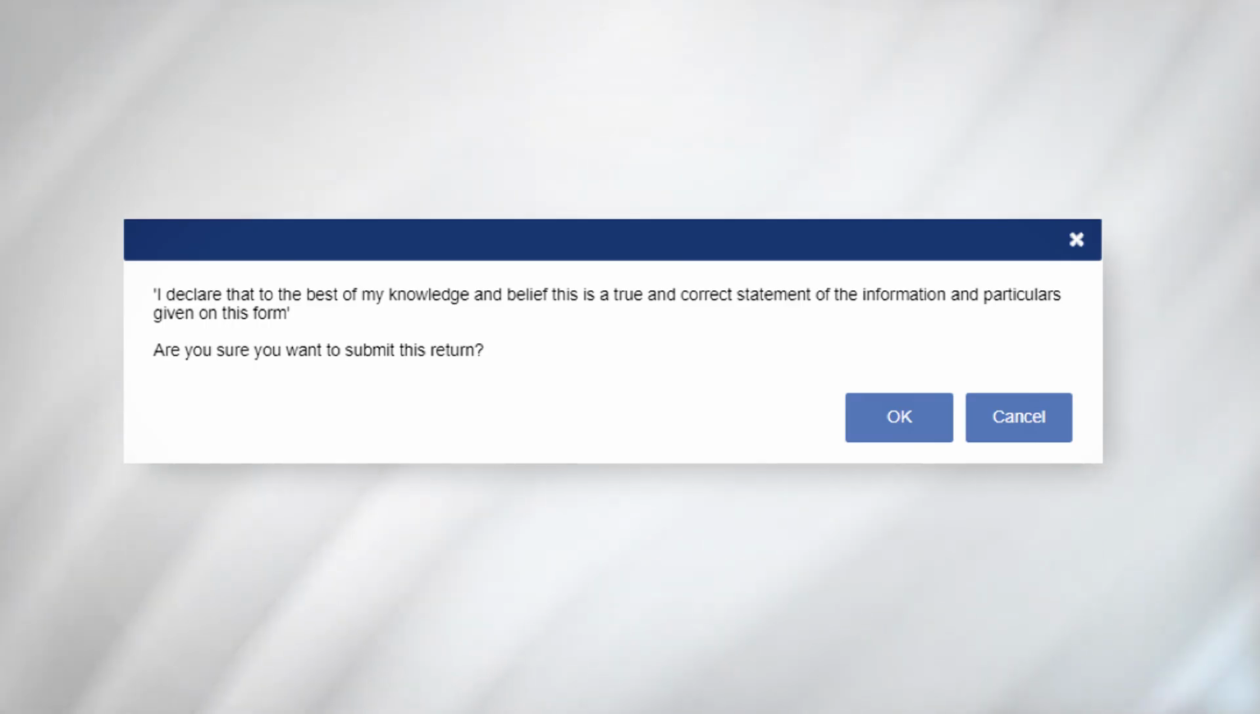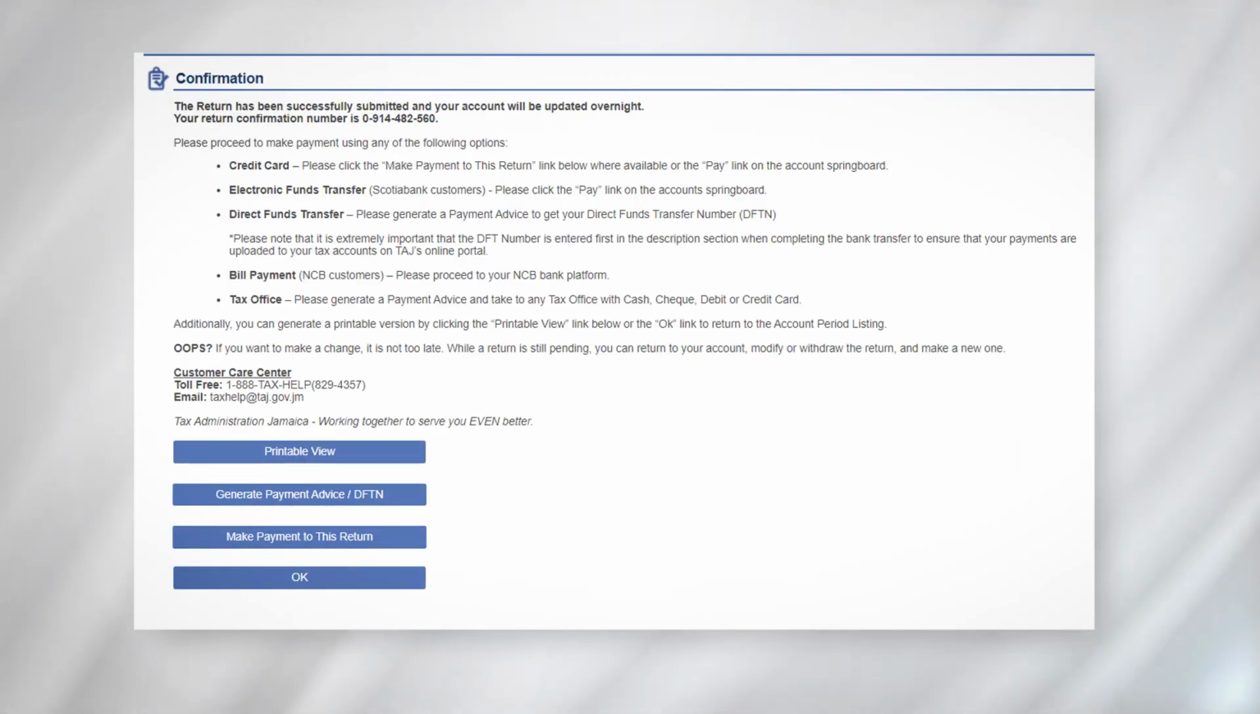Finally, read the declaration and select OK to proceed with filing your return. An electronic copy of your return can then be generated and printed for your records. You have now filed your estimated income tax return. We hope this video will help you to complete your S04A form correctly and on time. Remember that all the questions you have been asked in this form are very important as they help us with calculating your taxes and contribution.